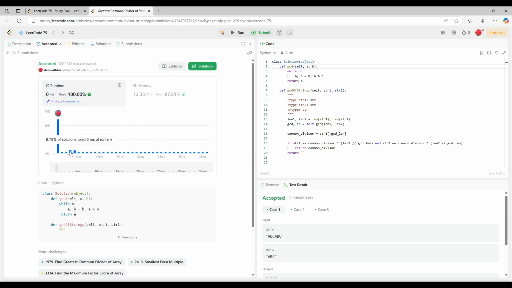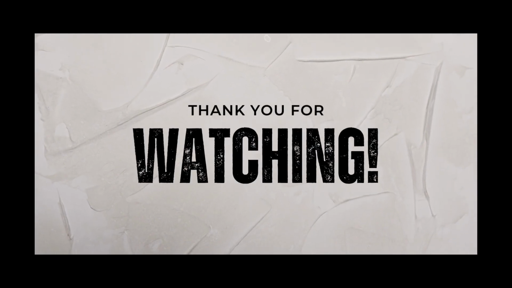That's all for today's problem. We've learned how to use the GCD of lengths to find a common repeating pattern, verify if that pattern can reconstruct both strings, and we've optimized the solution to run in O(N plus M) time.